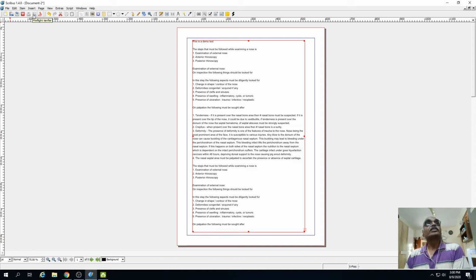Here, this is called a pre-flight verifier. This is used when you have completed your document inside Scribus and want to send it to the printer, and you want to verify whether all is well with your document. Just do this pre-flight verifier test. It will verify all the pages of your document, check whether your words are within the frame, and check the resolution of the pictures, whether they will come out well when printed. All these checks will be done by the pre-flight checker or verifier.